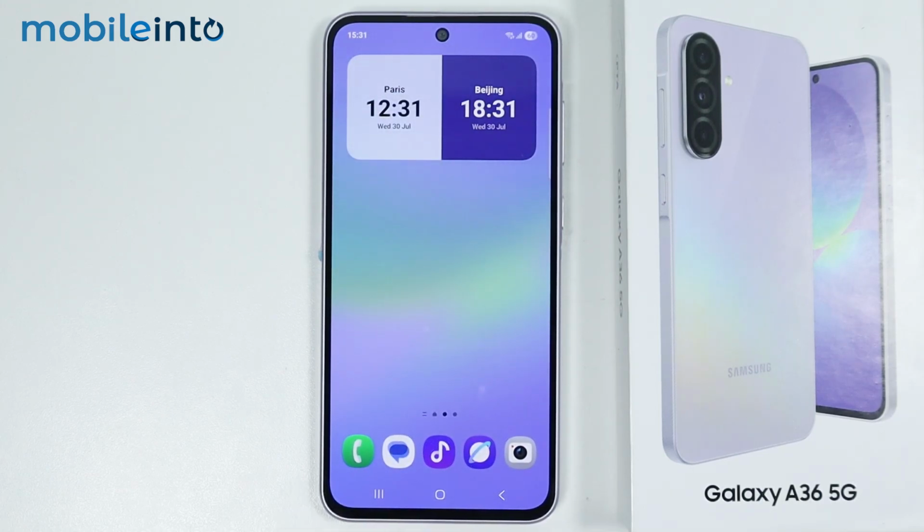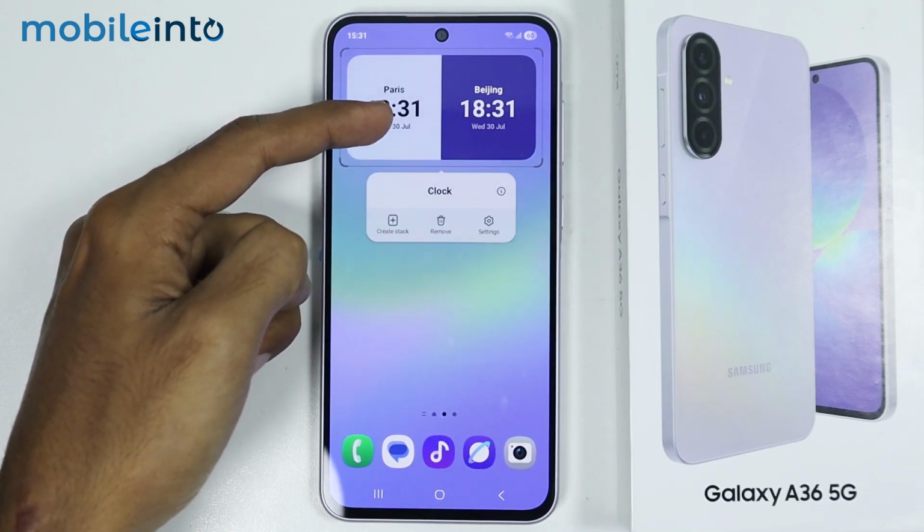And this is how you can add dual clock widget on home screen on the Samsung Galaxy A36 or the A56.